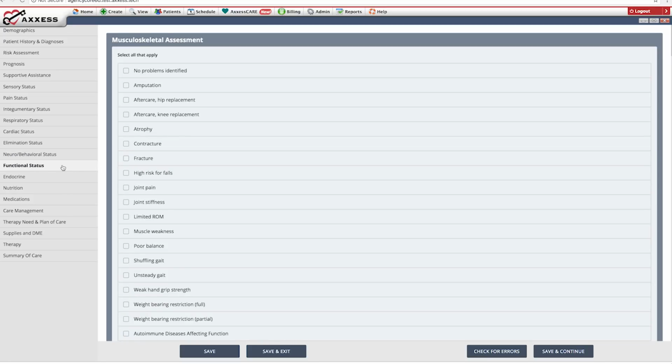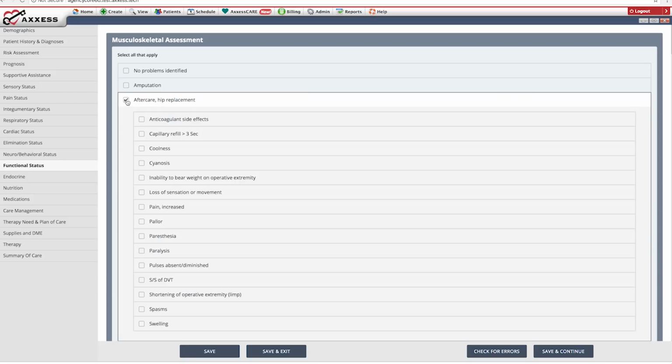If your patient is being admitted for a total hip or knee replacement and does not have any other comorbidities, this assessment will be easier, with the ability to document no problems identified and to focus on problem-oriented documentation. You can document any musculoskeletal abnormality.